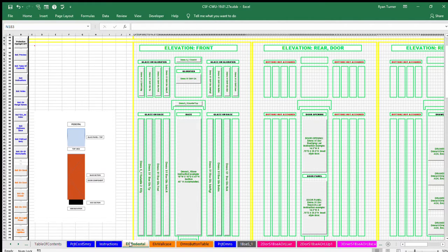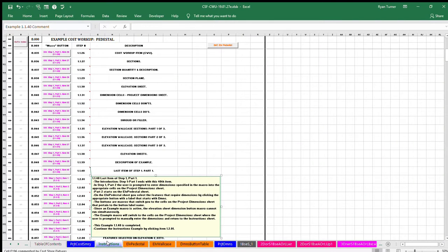Since an example macro is active, the elevation sheet dimension button macro cannot run simultaneously. The example macro will switch to the cells on the project dimension sheet where the user is prompted to manually enter the dimensions and return to the instruction sheet. This example 1.1.40 is completed. Continue the instructions example by clicking item 1.2.01.